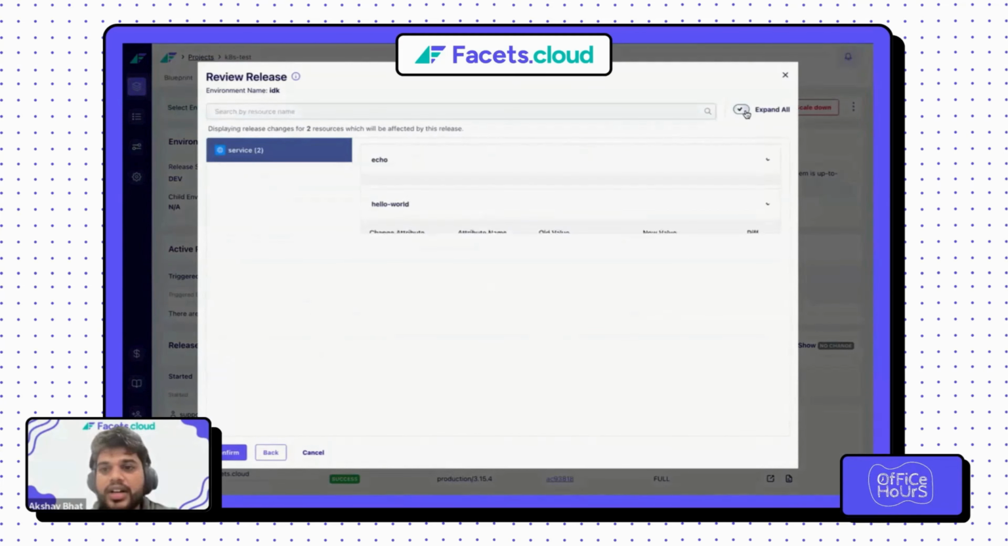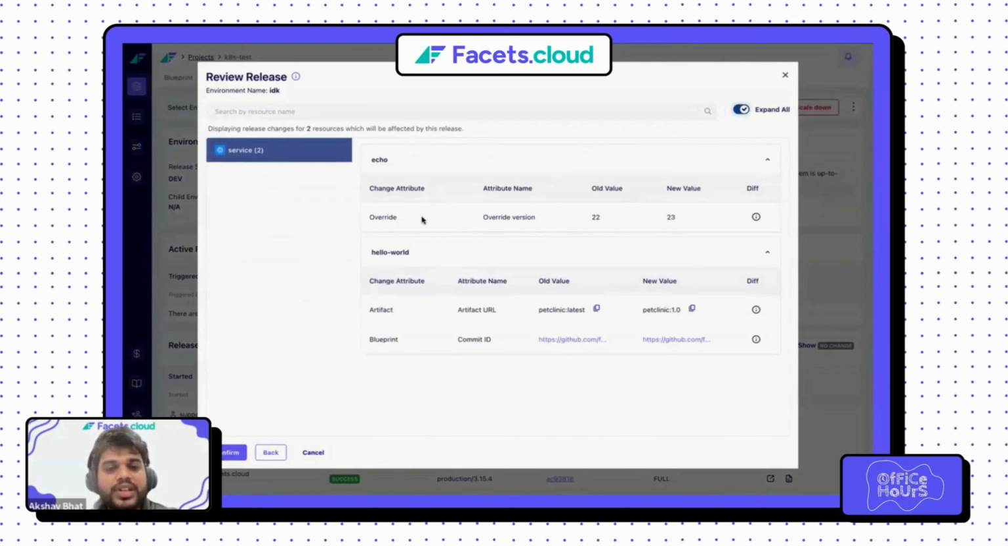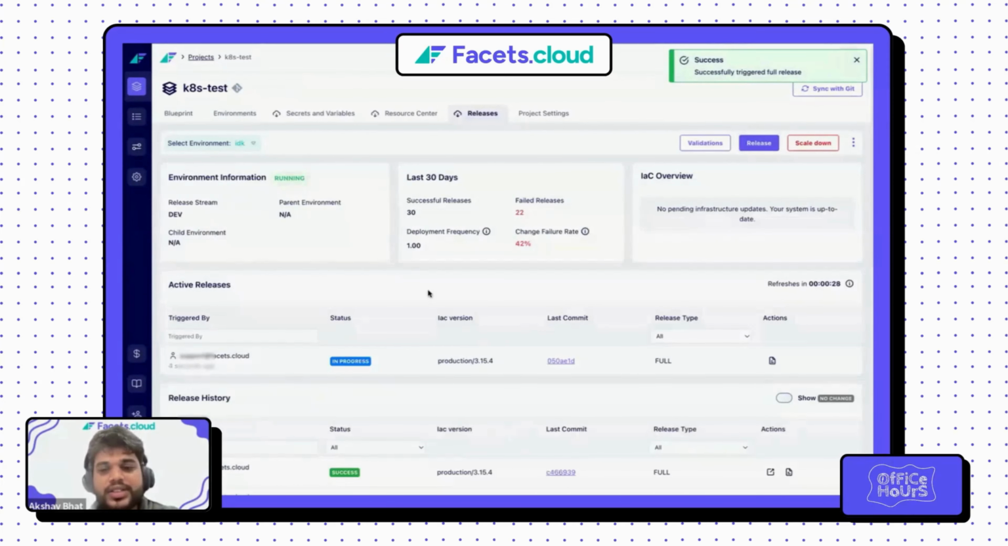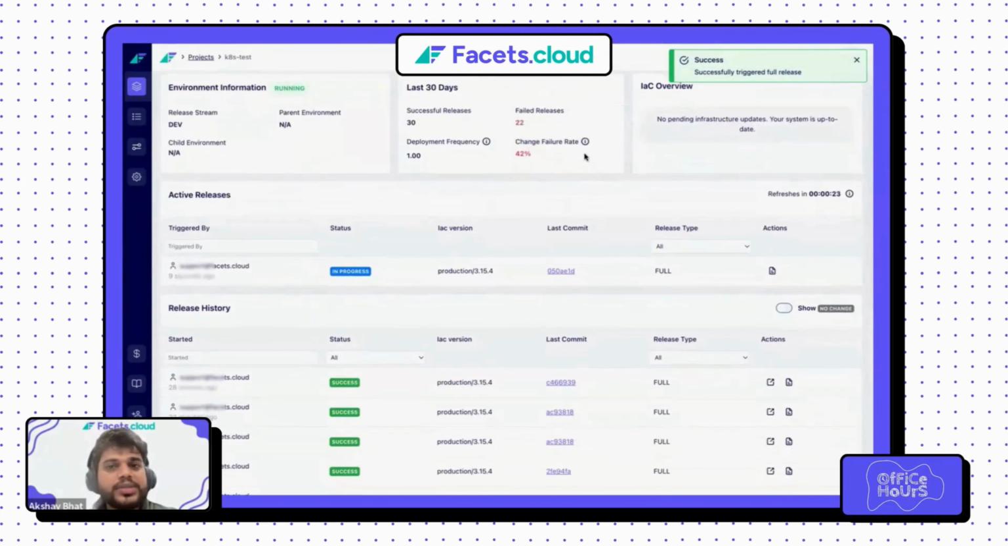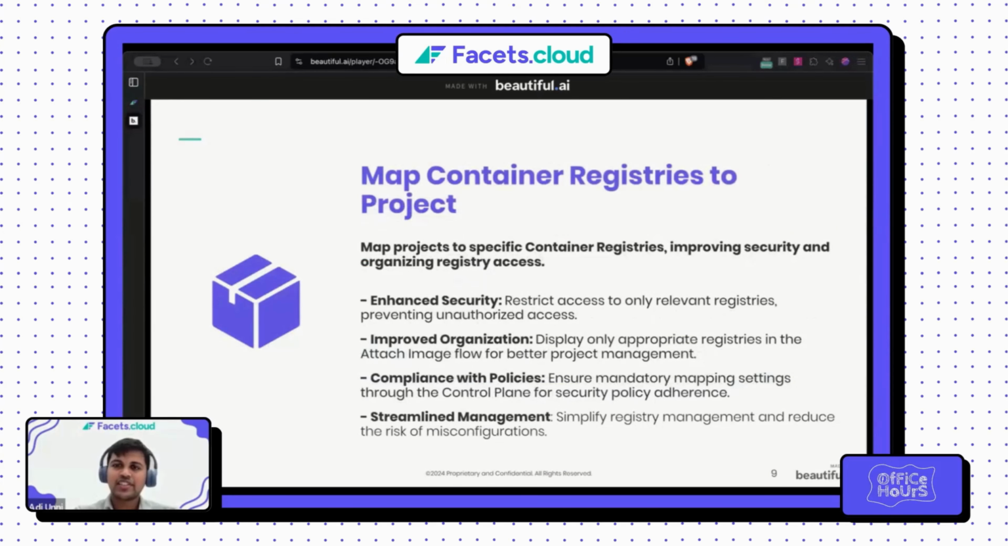So here I see which services the changes are going to, and what the types of changes are as well. For this service, there is an override change. For the Hello World service, there is an artifact and a blueprint change. So with this, you get a clear picture of what changes are going to go in this release. You can just click on confirm, and just like that, you have done a full release. Yeah, that's all related to release preview. Over to you, Adi.